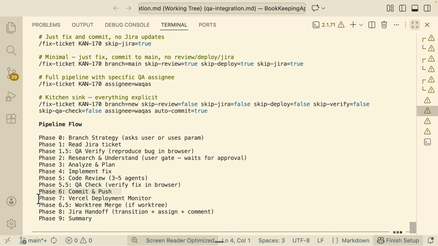And once it's pushed, we can use the Vercel deploy monitor to monitor if the build is successful. If it isn't successful, then it will try to fix it. But usually it does the build before it commits. And then you can see here that we're also going to merge the work tree if there's any, hand over to the right person for the Jira ticket, and also give you a summary of the overall flow. And this entire flow is how it works.